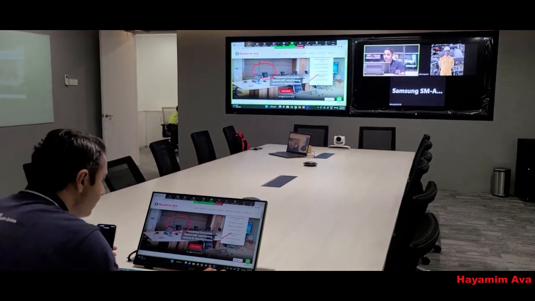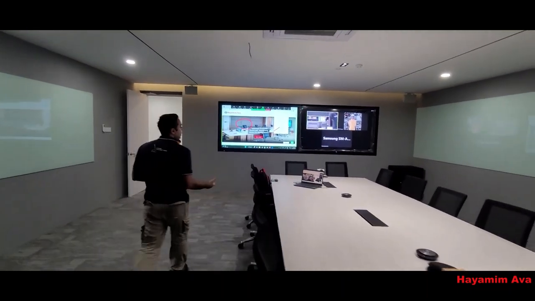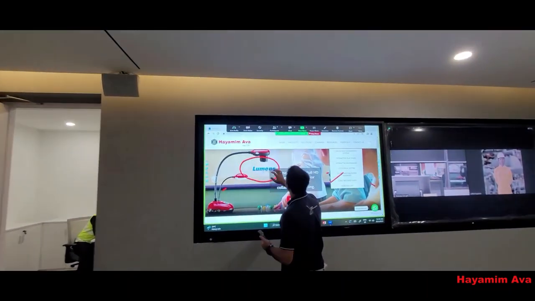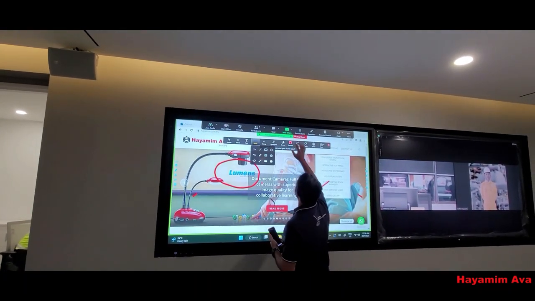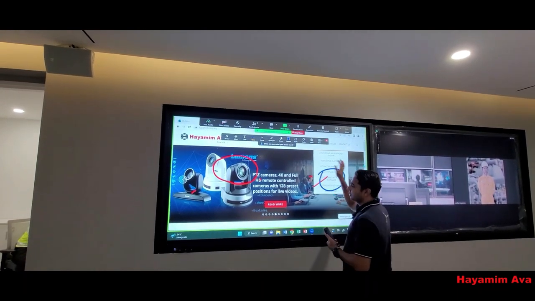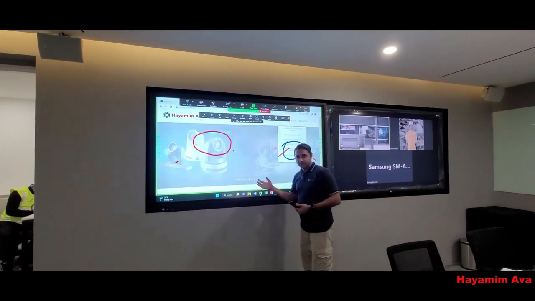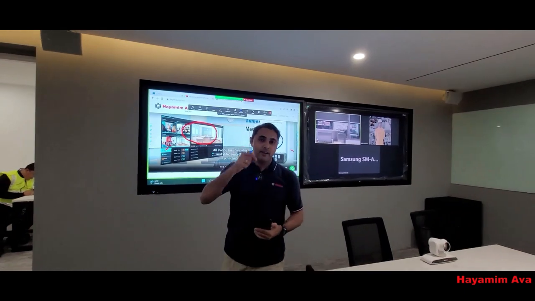Then at the same time, the person in front here can also use the touch screen. It means that the presenter can always go in front here. All right, you can press this one. For example, we can change the color to blue. Then we can also change. So the chairman can do all the annotations and the presenter in front here can also do the annotation as well. So it's very easy and very interactive.